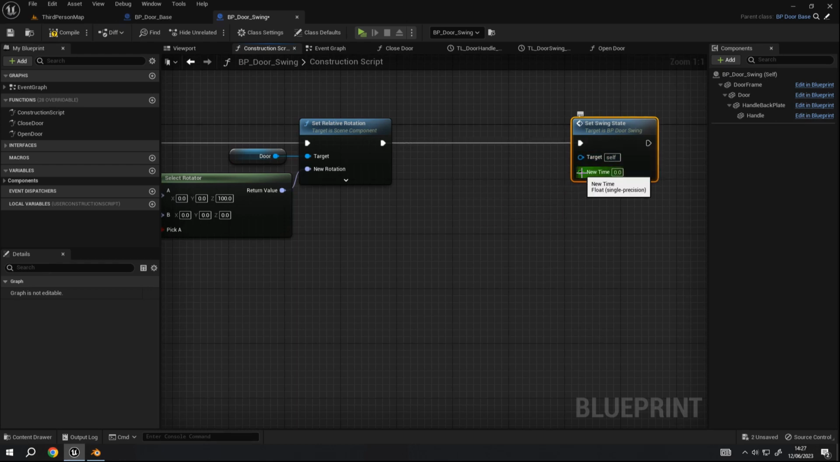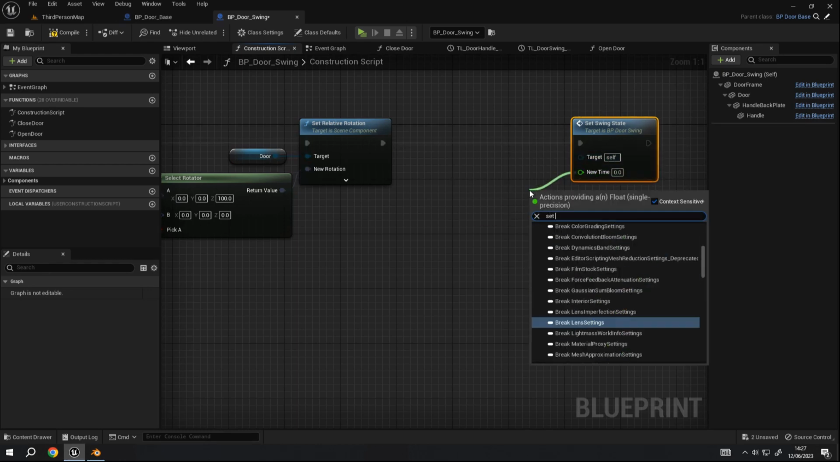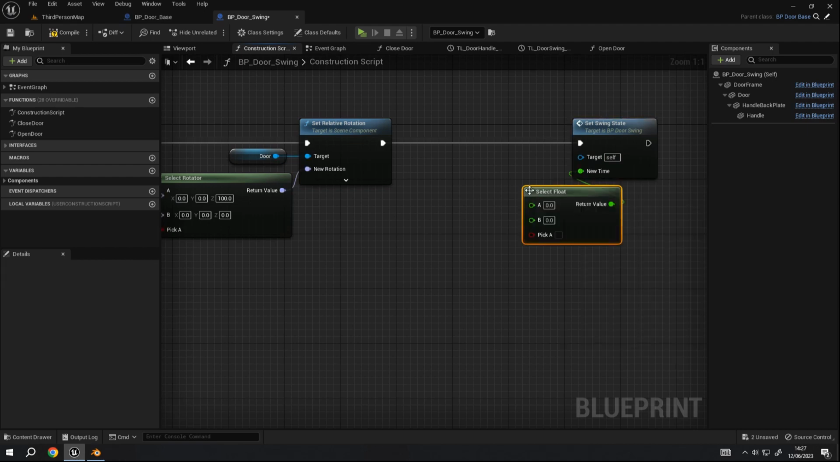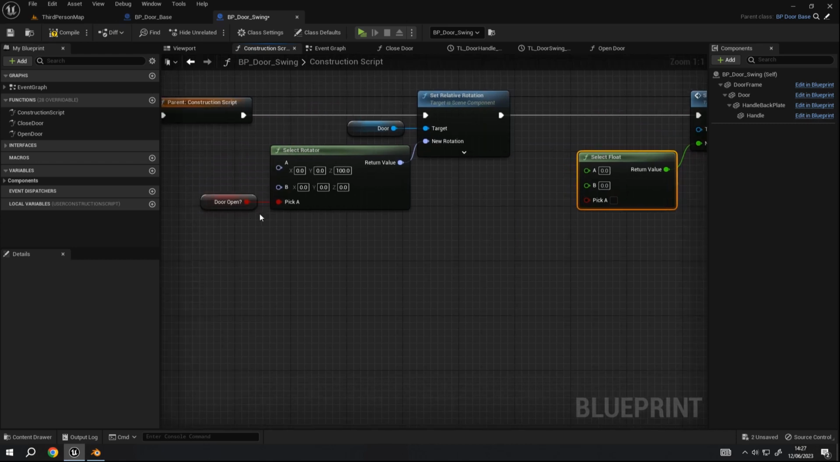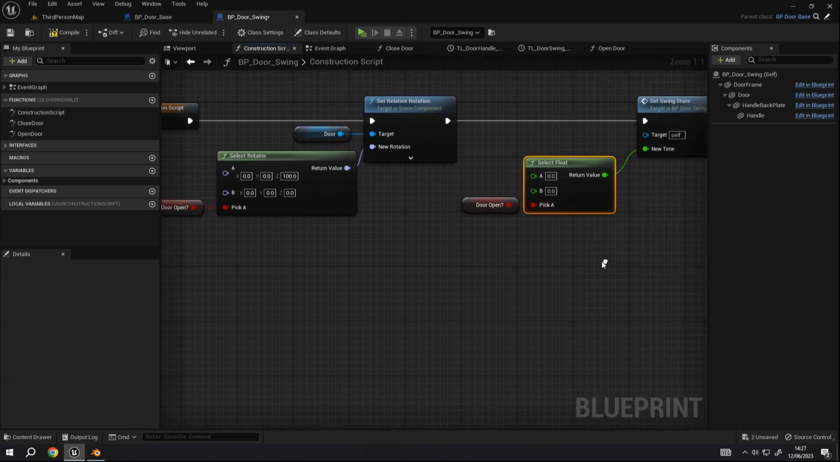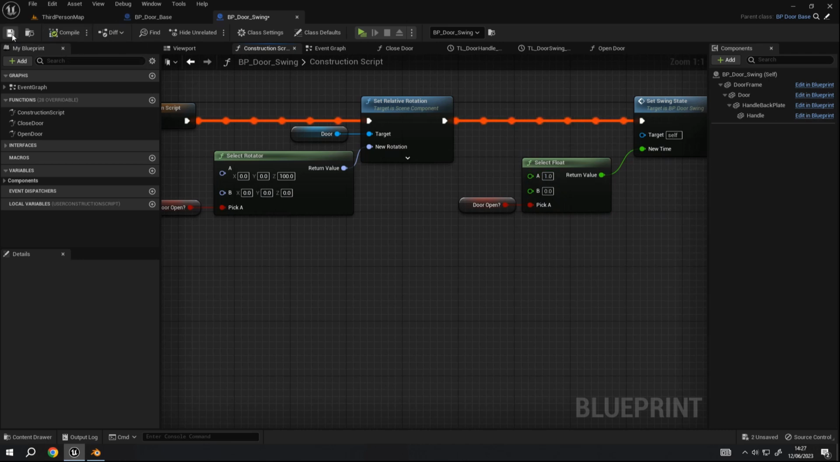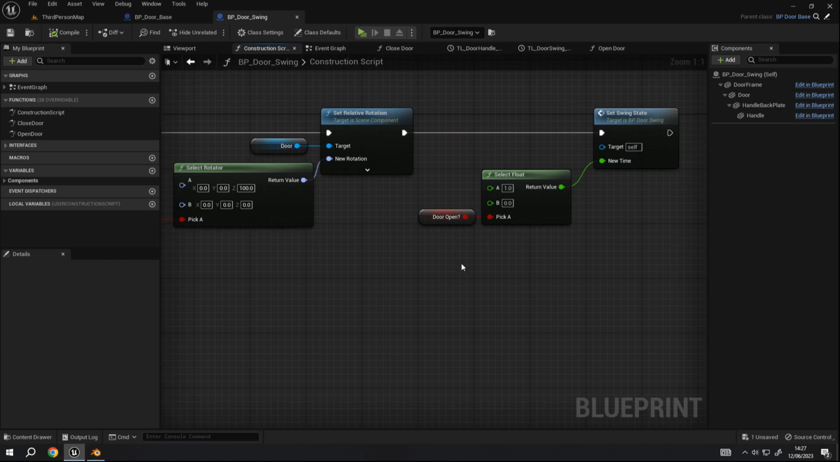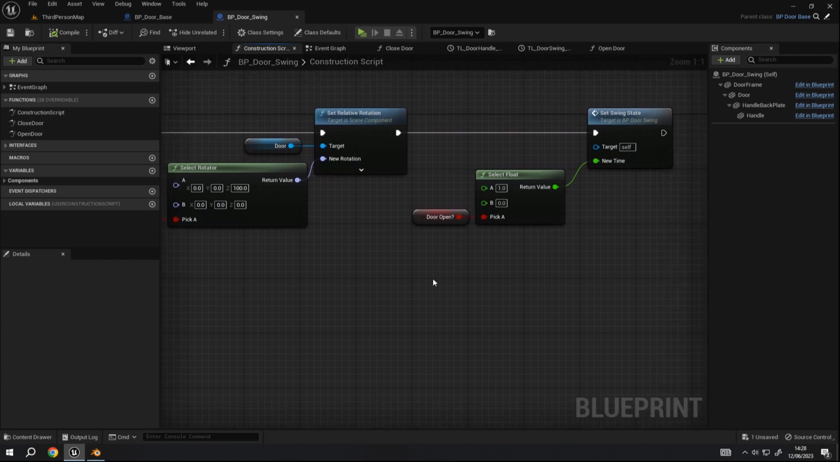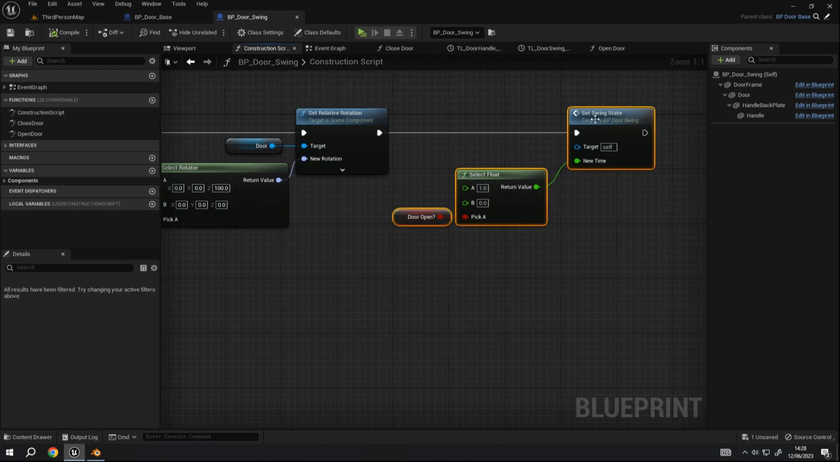And then from the new time on the input there, we want to do the select float node. We can use the door open again for the input. So if the door is open, we want the value to be 1, which is fully open, and that's the time on the timeline. Again, if your timeline is longer, so say you've done it to 2 seconds, you might need to update this to 2 seconds as well accordingly.